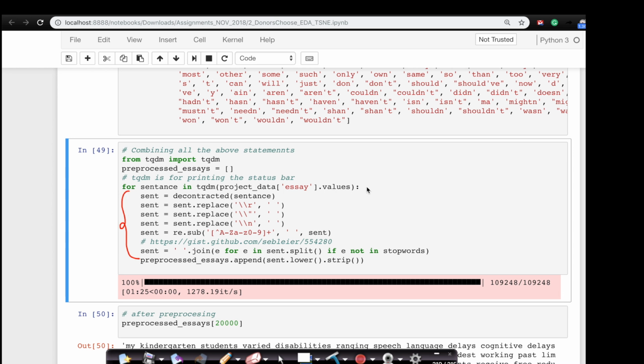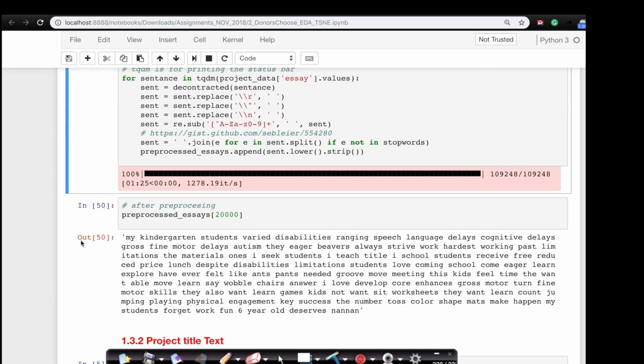This for loop goes through each of the essays for each of the projects, and it will first decontract, and replace all these \r, \n, and double quotes. Then it will ensure that we have only alphanumeric characters. It takes a while to process all of this text. I think it took us about a couple of minutes on a fairly decently powerful desktop. Based on your own laptop configuration, it might take slightly more or less time. So we have pre-processed it.